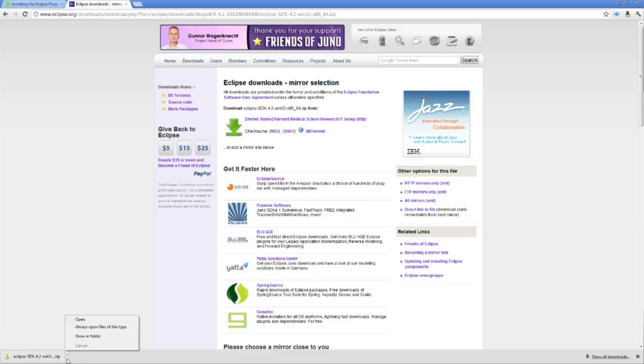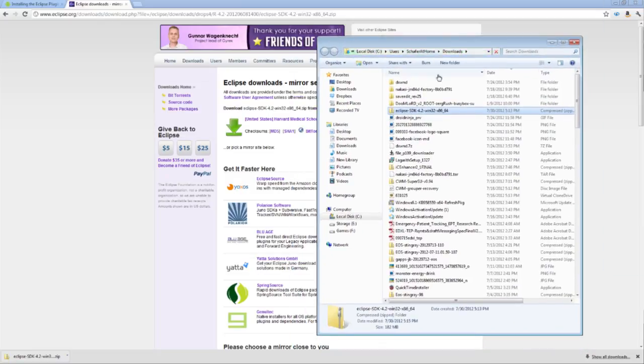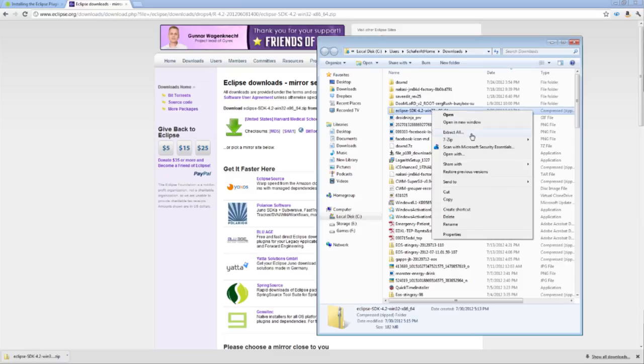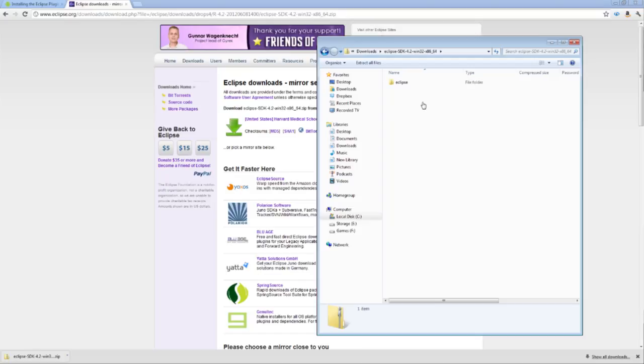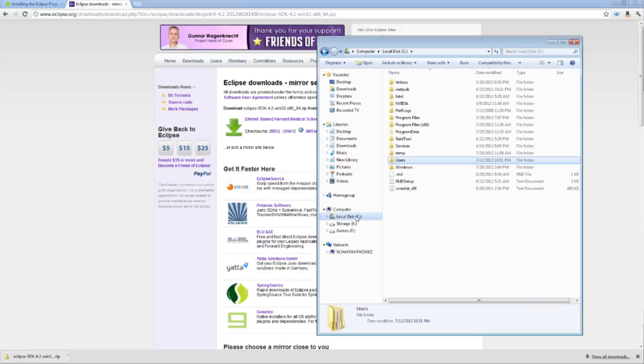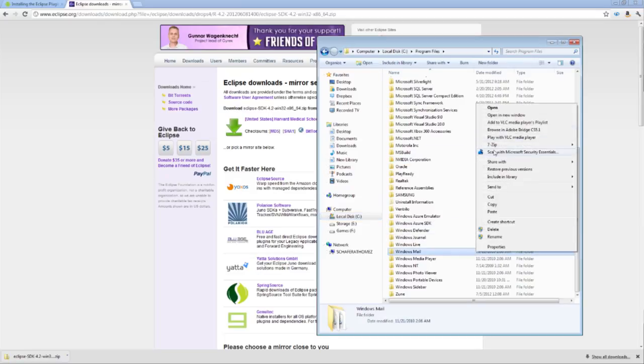And now that Eclipse is done downloading, let's open it up and let's extract it. And basically what we want to do is copy this to a place where we want it installed. There's no install process. Everything is just you unzip and you can run it. So I'm going to put it just in program files. You can paste it on in here.